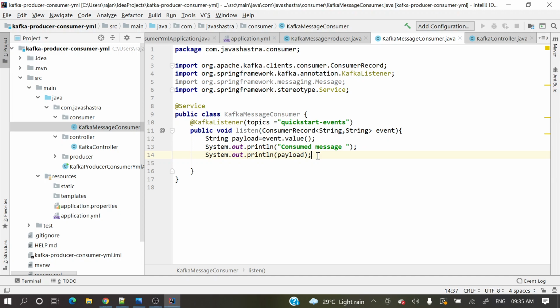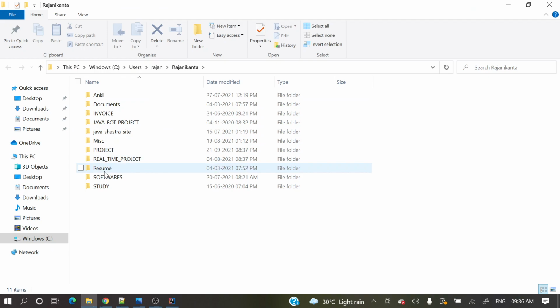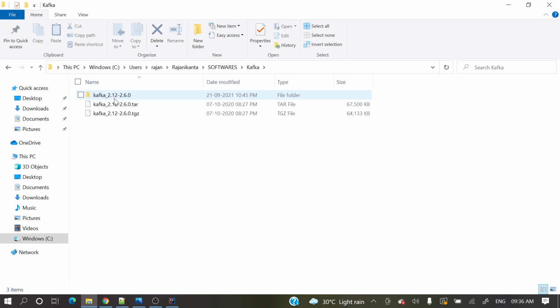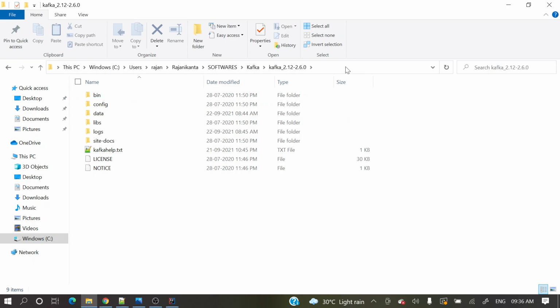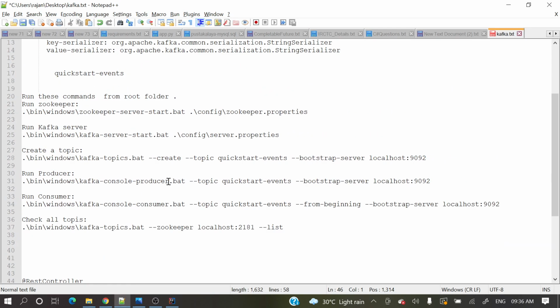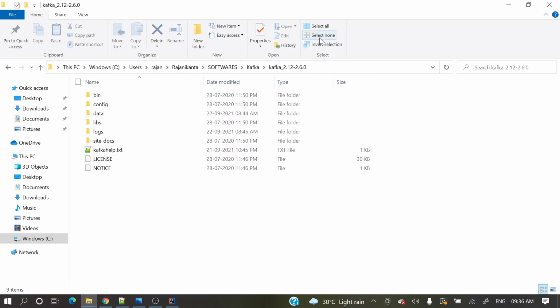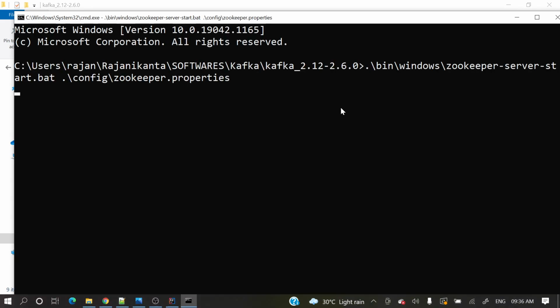One thing, before running this application we need to start our Kafka server, right? So let's start the Kafka server. I have already installed Kafka in my local. Here we go, in softwares, Kafka, this is the Kafka version, right? And from here we need to run different commands. So first we need to start the Zookeeper. I already kept these commands handy, so that we can run them directly. Here we go, cmd, and let's run this Zookeeper first.